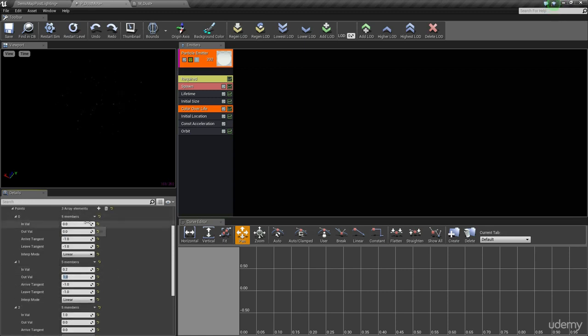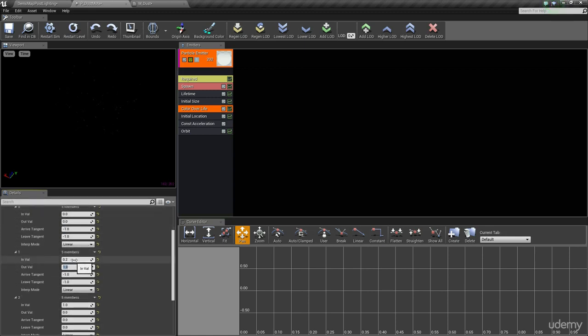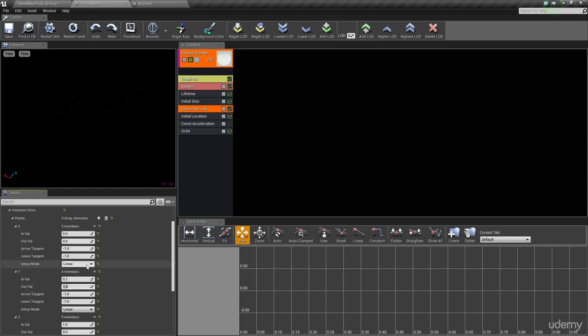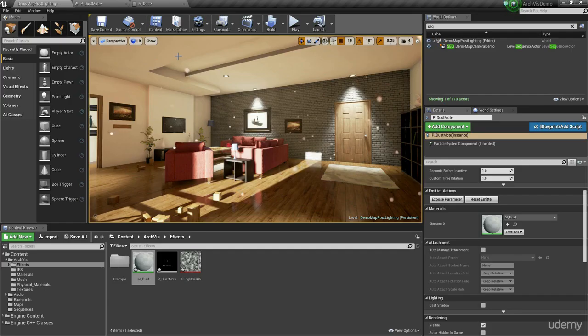Which means that it's going to fade in until it gets to 0.2 of its life, at which point it's then going to fade out again. And if I look in the world, you can see that the particles that are spawning are kind of bleeping into existence and then bleeping out of existence.